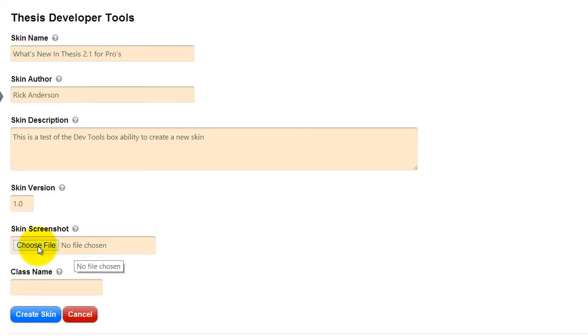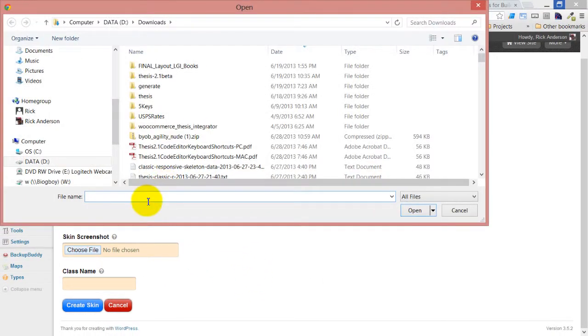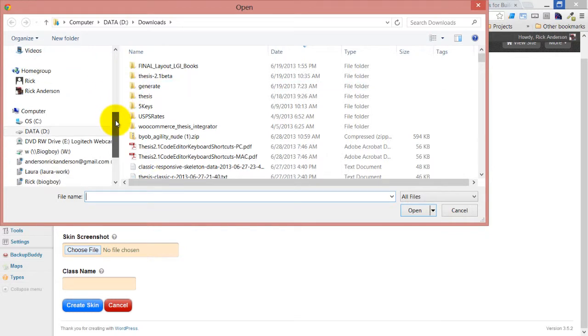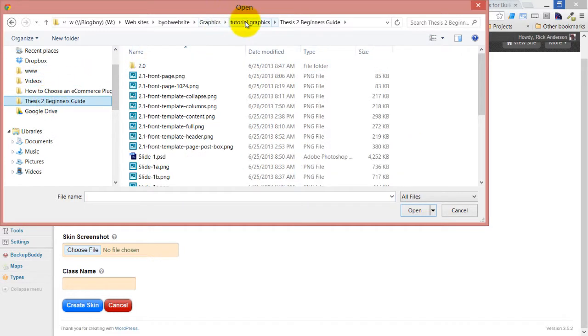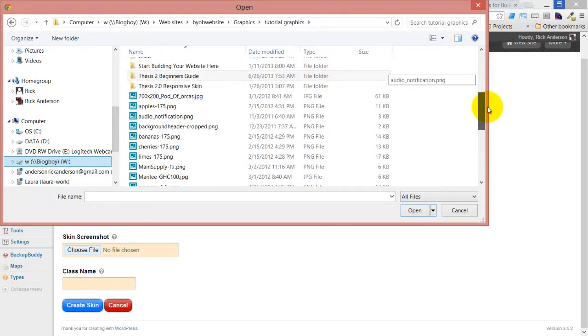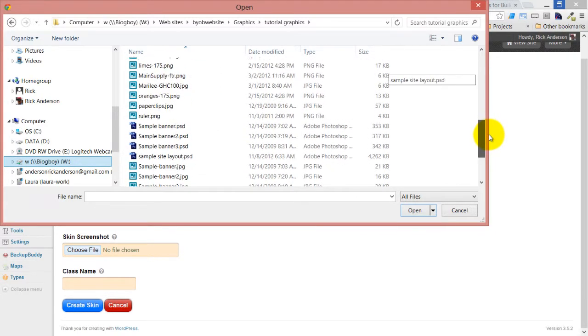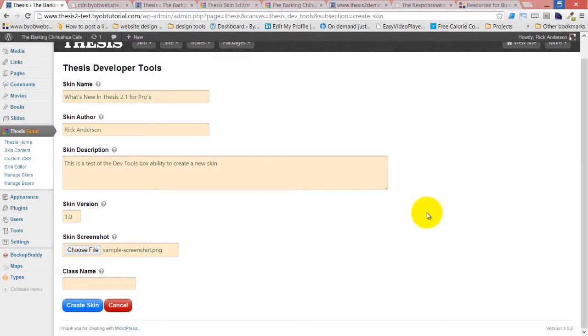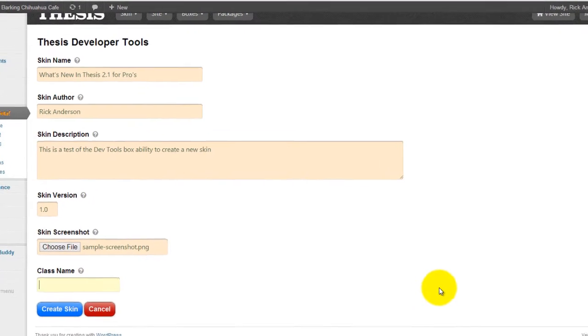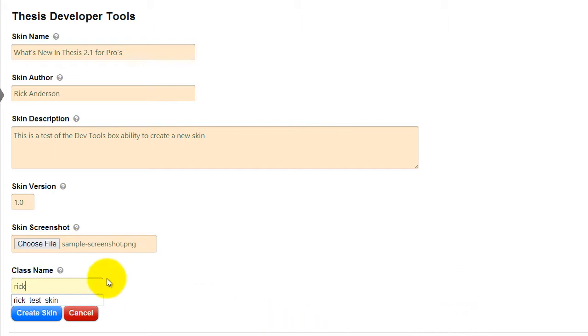I have created a screenshot for that, so I'm just going to choose the file as my screenshot and come over to, let's see, tutorial graphics, and I think it's called sample screenshot. Sample screenshot, open, add that, give it a class name, and class name is all lowercase, no spaces. So use underscores instead of spaces, but all lowercase letters. And we'll just call this one Rick Test Skin.